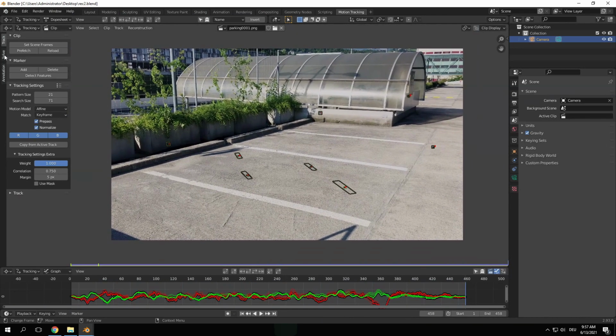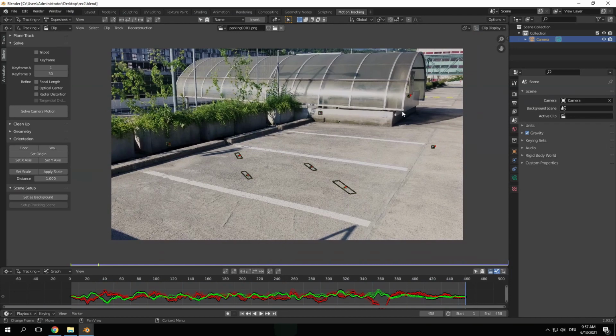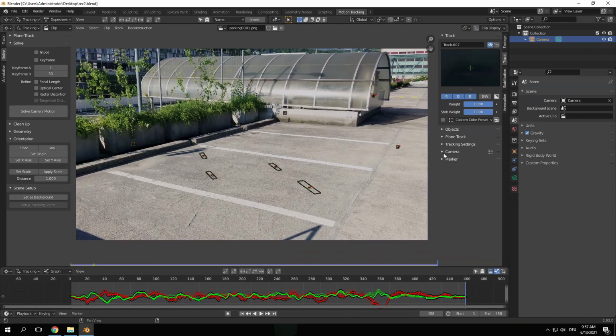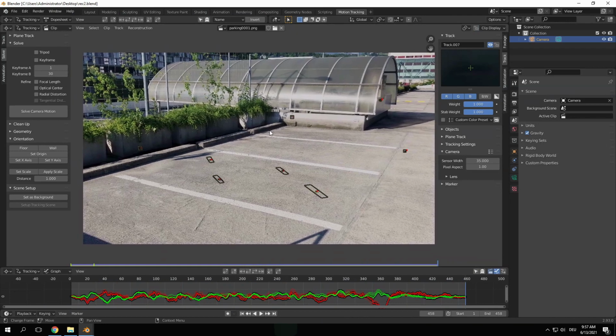and switch to the solve panel. So first of all, let's also press N to open up the side panel, and under track, go to the camera settings. And here we can enter the sensor width of the camera that we recorded it with. I recorded this footage with an iPhone 8 and I googled the sensor width for iPhone 8 and I found out that this has a width of 4.6 millimeters. So I typed this in, which will help us a lot to get realistic results.